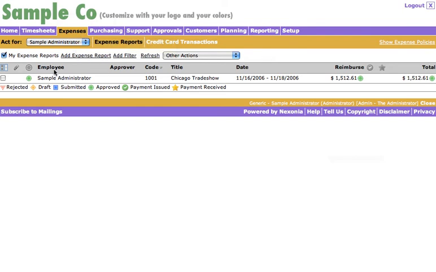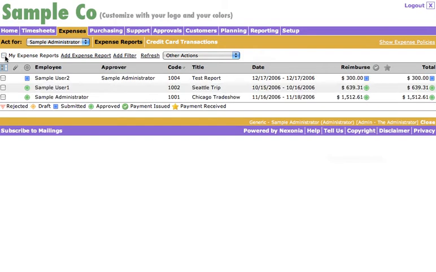checked off, and this is showing that I have one expense report created actually a couple years ago for a Chicago trade show. If I'm an administrator or I'm a manager with subordinates, if I uncheck this checkbox, you'll see all of the subordinate people beneath you.